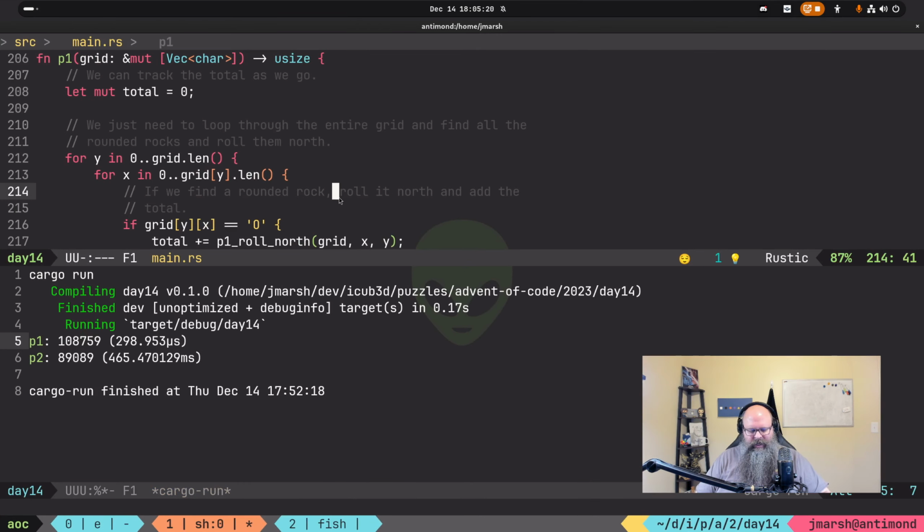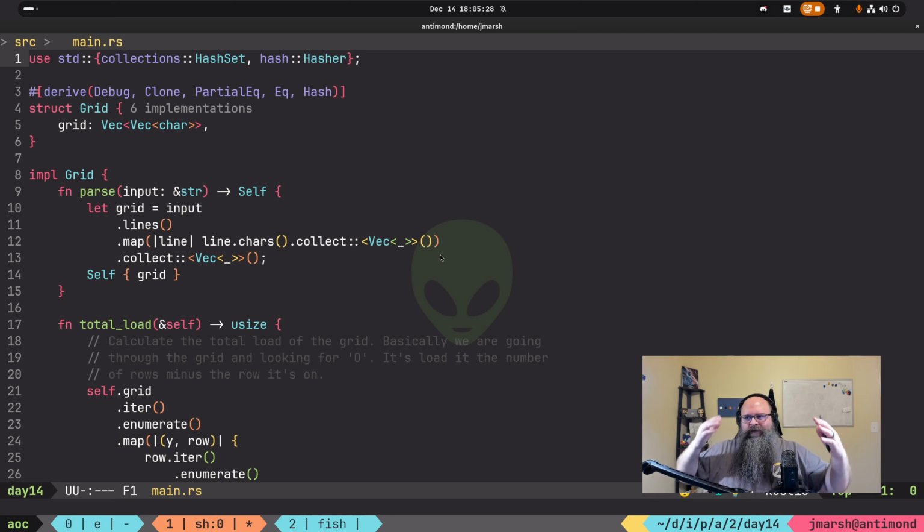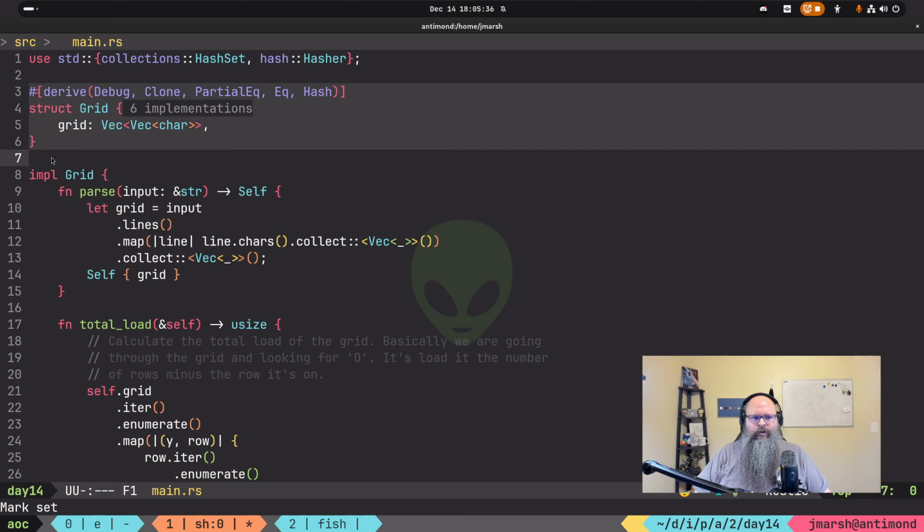So how does that look in code? Sorry, that was a lot of explaining. What I actually did was I changed it up a little bit. In part 1, I just had a couple functions that solved the problem. Now that I had an actual grid and I wanted to do some stuff on it, I created an actual structure. Notice I did the hash and the partial equal. I'll show you that in a second. That's actually useful for the hash set.